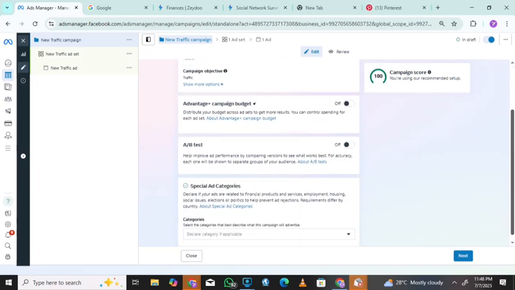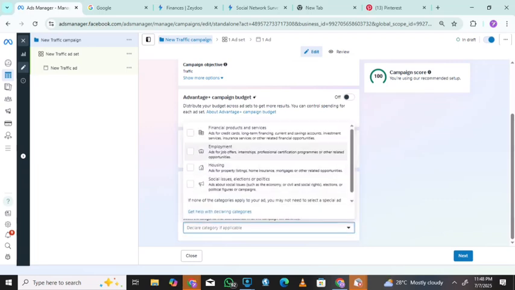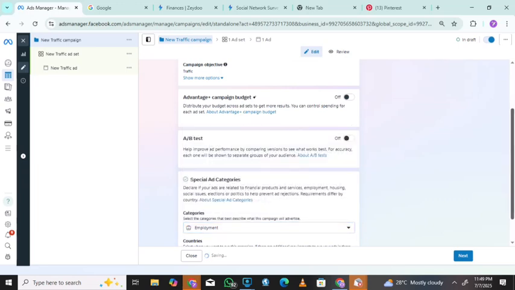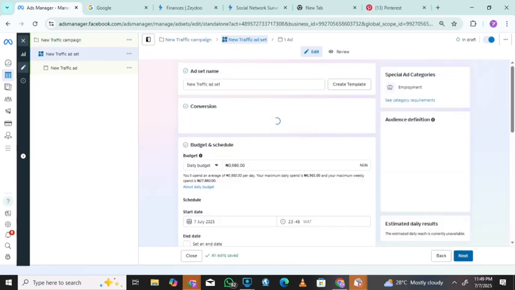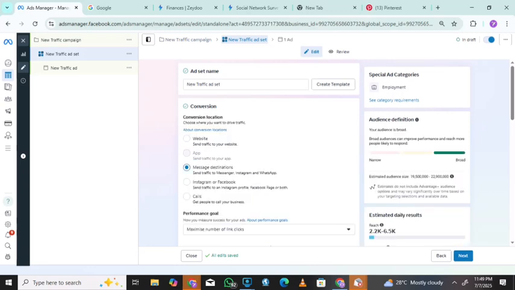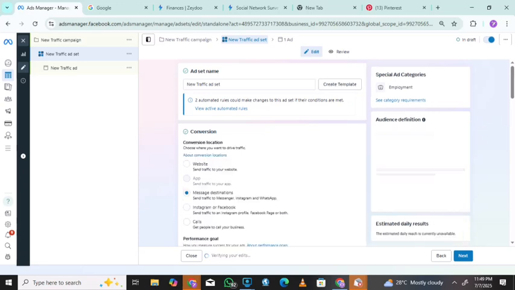So just scroll down, then you click the blank box and choose employment. So after that, then you scroll down again. So here you can change Nigeria if you want to target another country, but I will leave it as Nigeria. After that, the next thing is to click on next, and we get here. So you choose website. So you need to choose website.